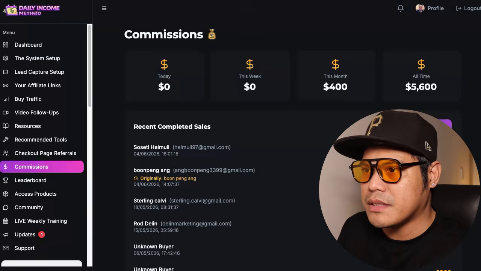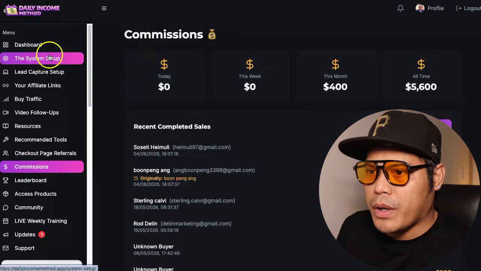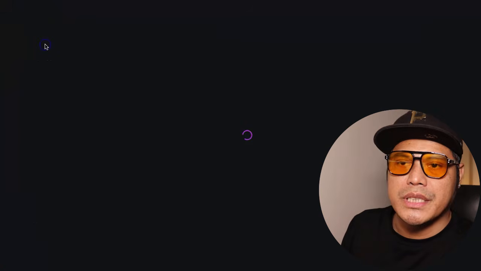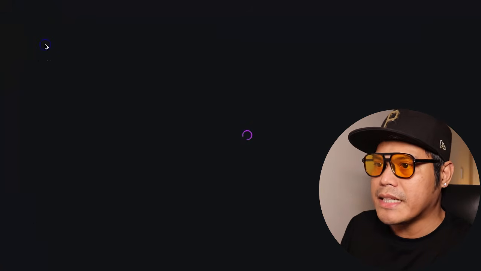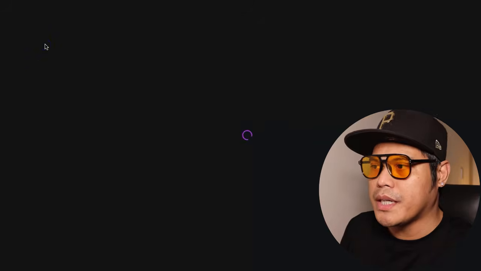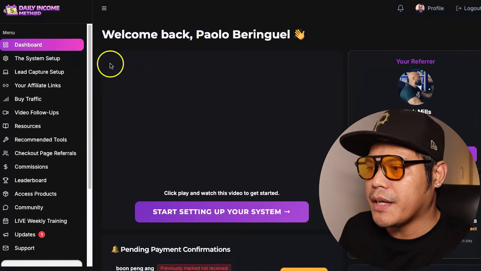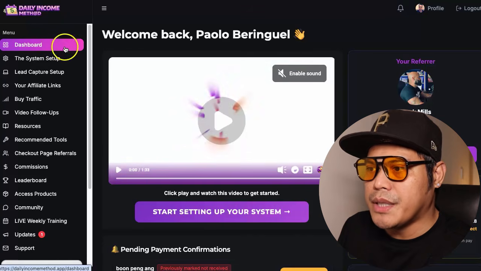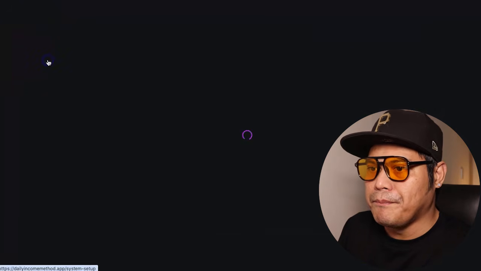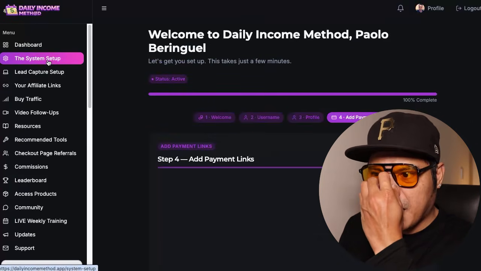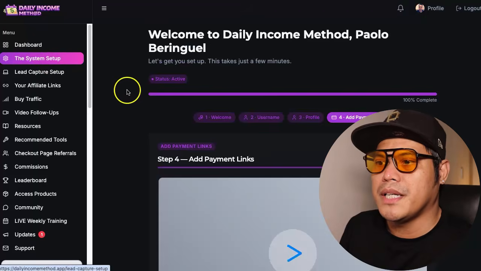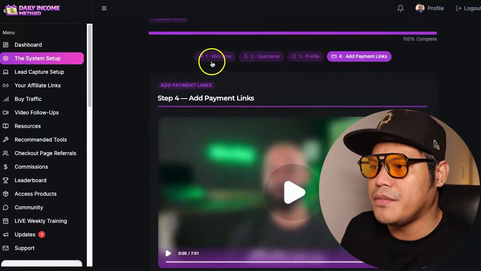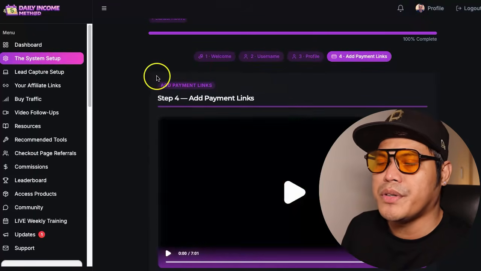And then once you sign up, once you go to your dashboard in your members area, in the daily income method, which is the system that we are using for this particular campaign. So once you log in to your members dashboard, you go to the system setup. And in the system setup, this is the most important part that you need to do. So there's a welcome video, the username, and your profile.